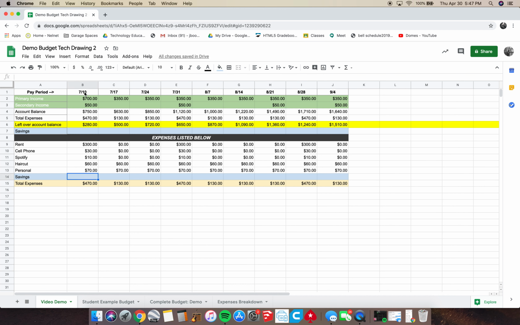So now every time I get a paycheck, let's say I throw in $50. I throw in $50 for every paycheck. So I want this cell to be linked up here. So this equals that cell. I close it, I hit enter.